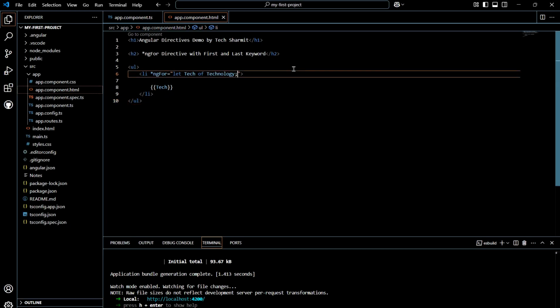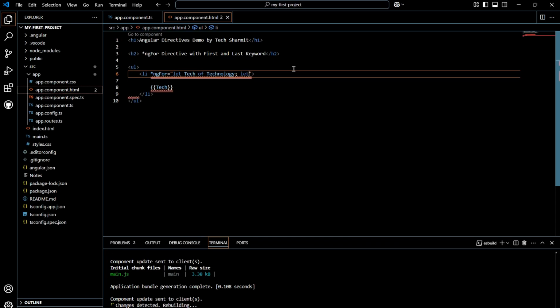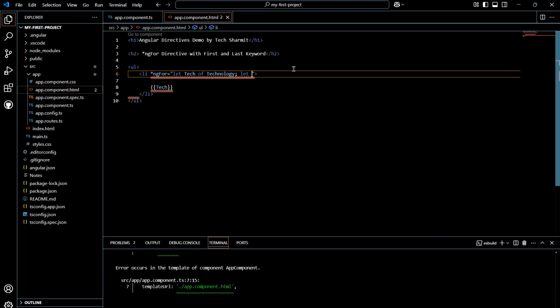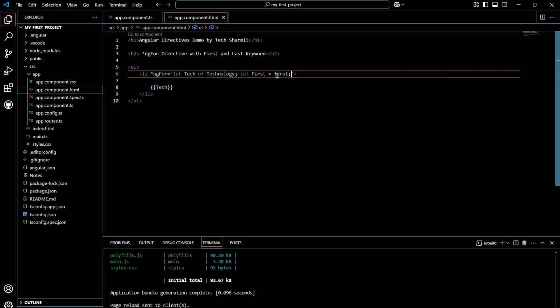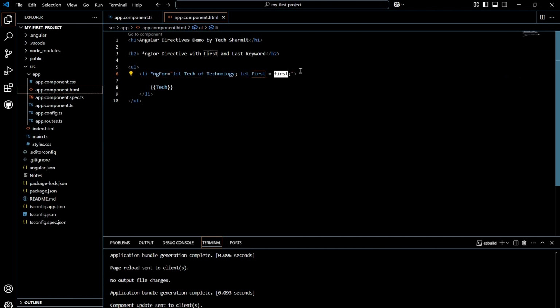For this, you just need to include one more variable. So here we will write, and don't write with capital L, otherwise it won't work. This is case sensitive. So here we will write let first equal first. This first should be in small case. It is up to you which one you want to use, but this is a keyword, so keep it in the same way.